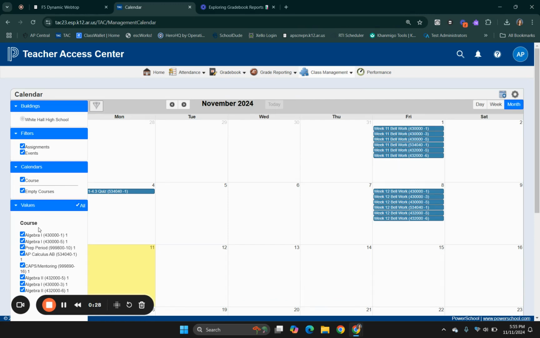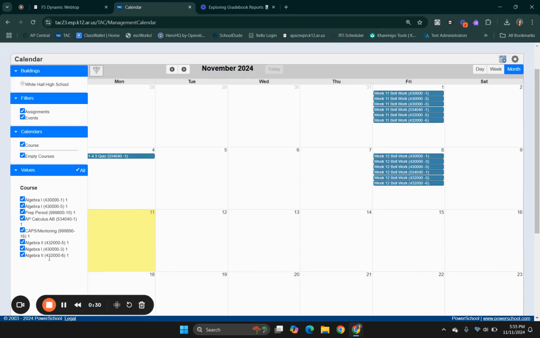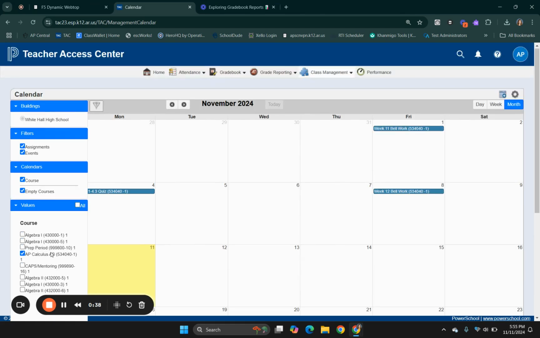If you notice on the left hand side, I have all of my courses marked as showing on this calendar. Now if I wanted to just narrow it down to my AP Calculus, I would unselect all other classes. As you can tell, I had this week 11 bell work due on Friday, this week 12 bell work due on Friday the 8th. They had a quiz on November the 4th.